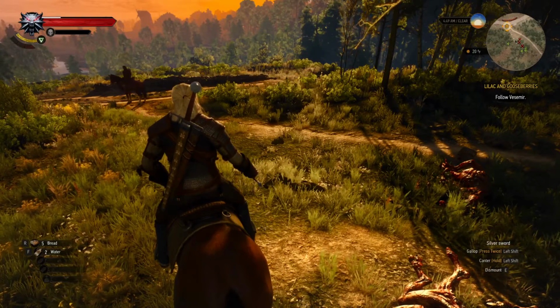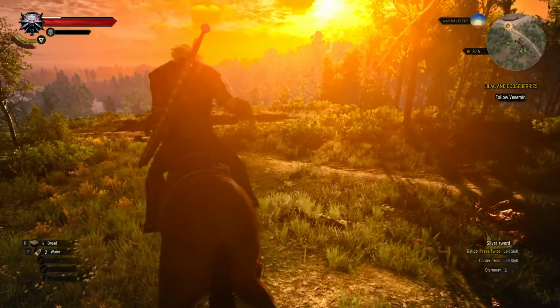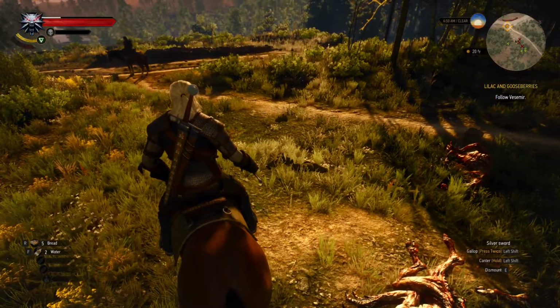Welcome guys, in this video I'm going to show you a quick tutorial about the photo mode on the Witcher 3 next generation.